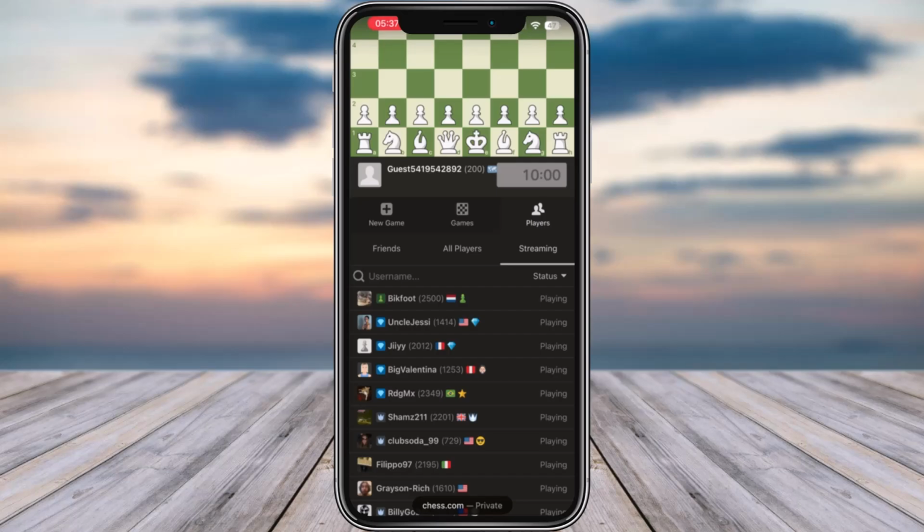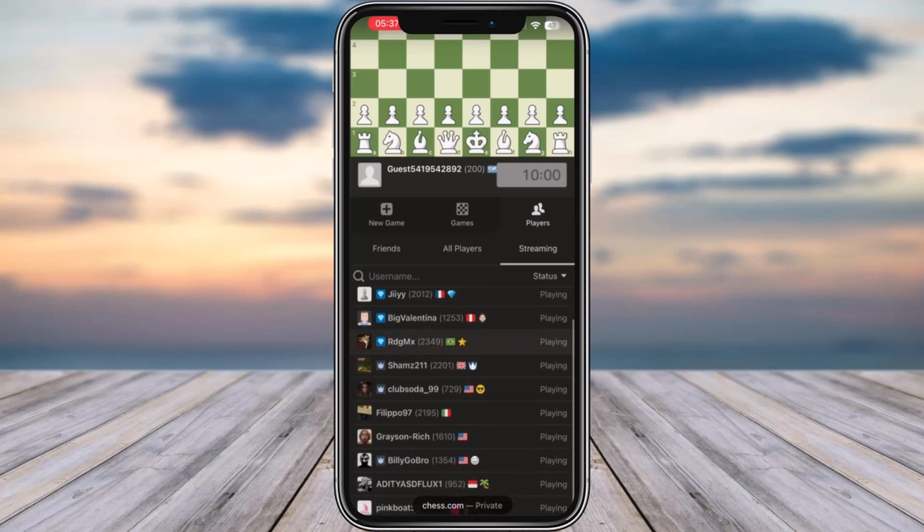Once you're in the invite the player section, go ahead and invite the 4 players of your choice, and then once they have accepted your invitation, tap on start the game, and the game will be started with the 4 players of your choice. That's how it works.